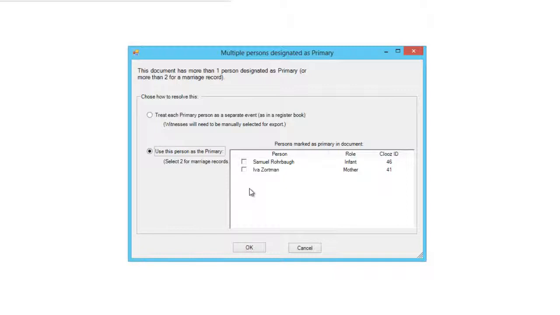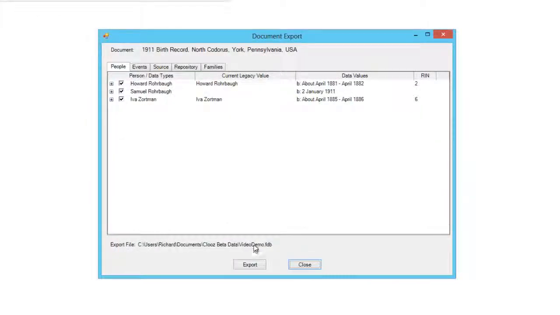In the case of multiple births from a single book, the option to treat all the primary people as having their own birth event would be appropriate. If I had designated people as primary that should have been witnesses, then I would choose the other option and select the right person, which would be a better choice in this case. Of course, you could also choose to cancel the whole export and go back to the document details and correct the primary designations there. Once you make your choice for how to handle the situation, the normal process continues.